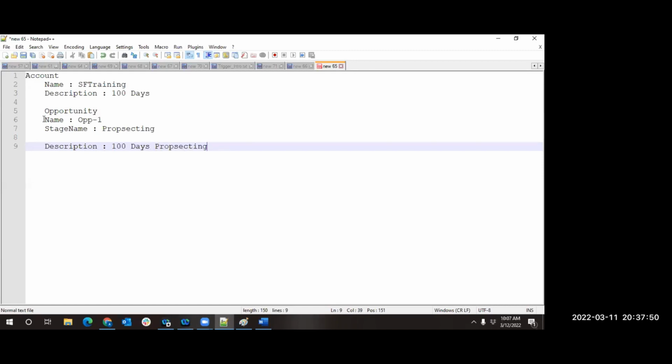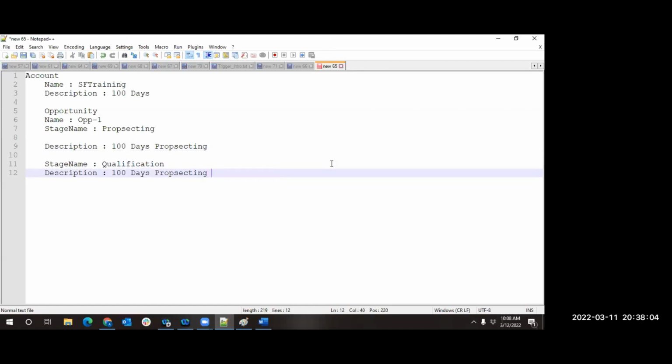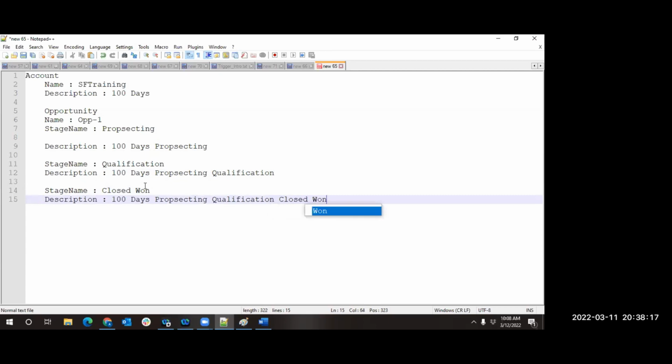Now for the same opportunity we will change the stage name from prospecting to qualification. Then my description on the account should be like this. Now if you change the stage name to close one, then your description should be like this. So what are we trying to do here? Whatever value the account description is holding, we are just trying to append the stage name that we have on the opportunity.